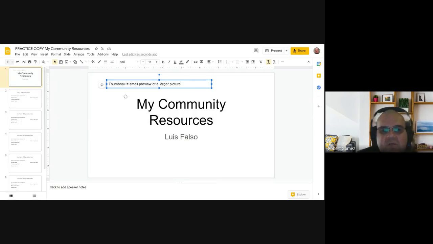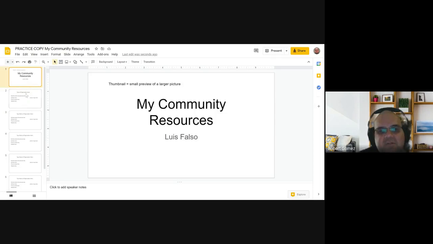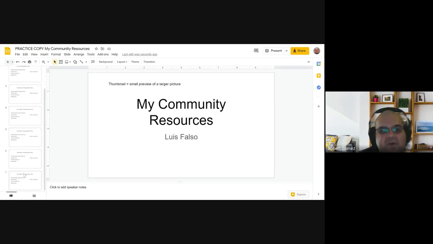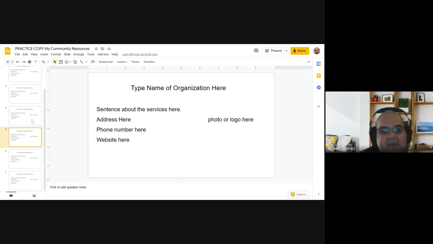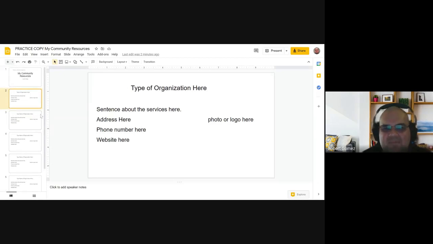Okay. So a thumbnail is a small preview of a larger picture. So all of these right here on this side are thumbnails. Okay. And notice you have 8. Now they look the same, but they're not. If you look, you could see that whenever I click on a new thumbnail, it's highlighted. See the color changes over here? It looks orange. That means I am looking at number 3. This is slide 3 right here. I click on this one. Oh, this is slide number 2.